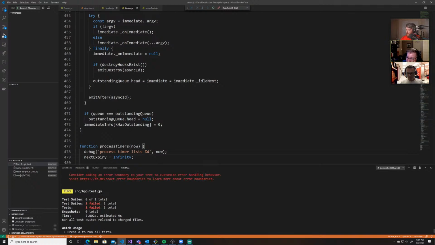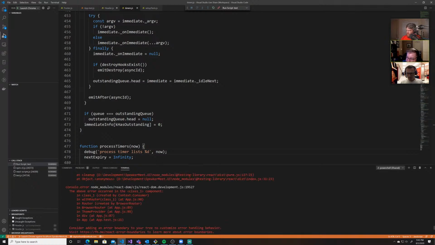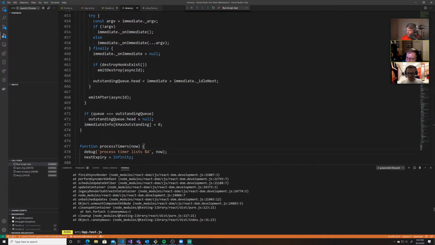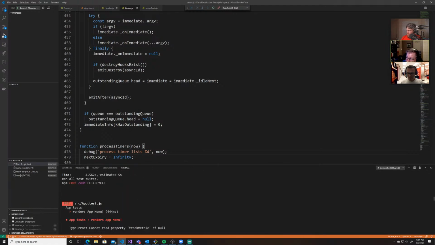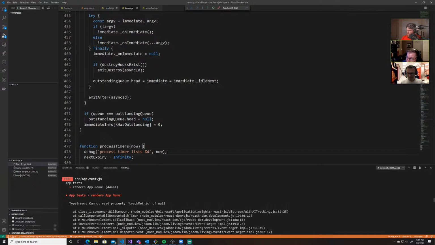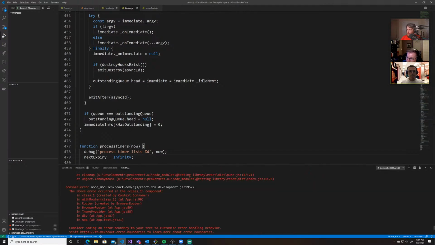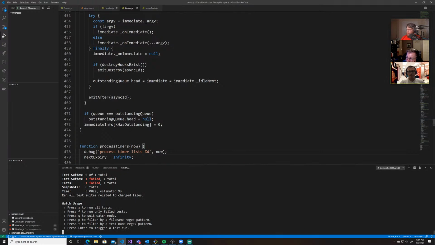Still fails. Right, we expect it to fail, because it's navigating. I just don't know why it's navigating. It shouldn't be navigating.